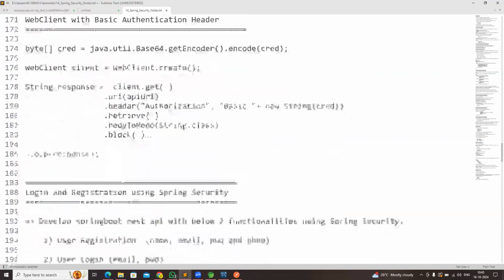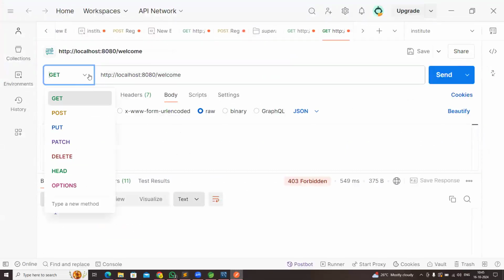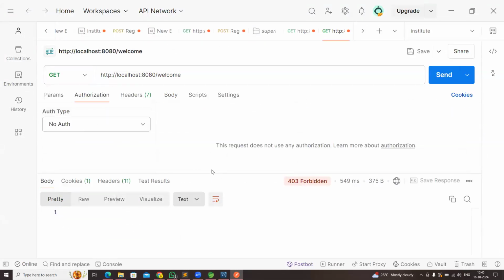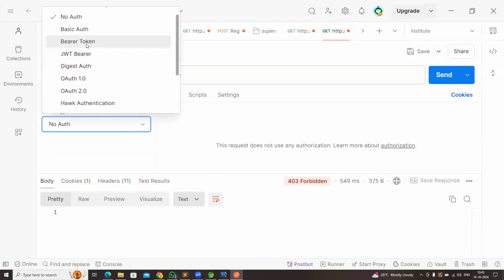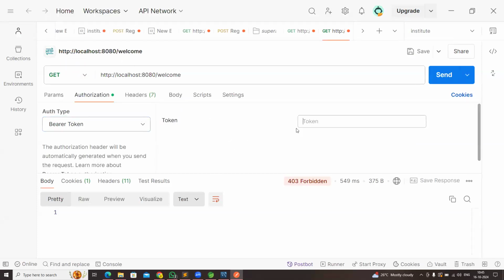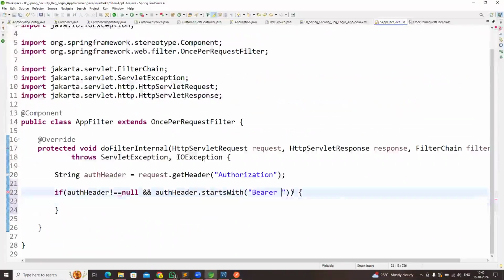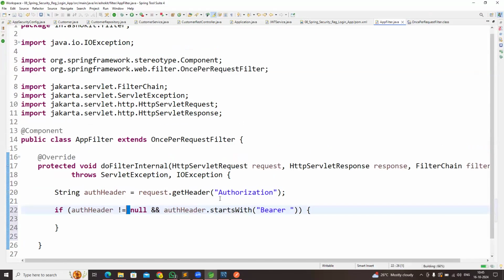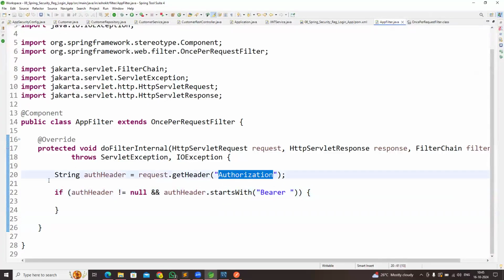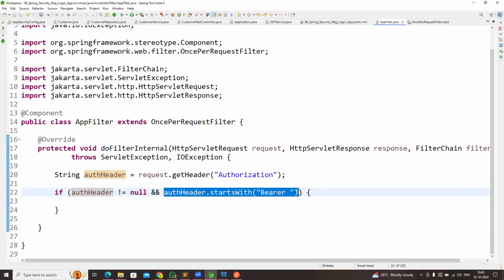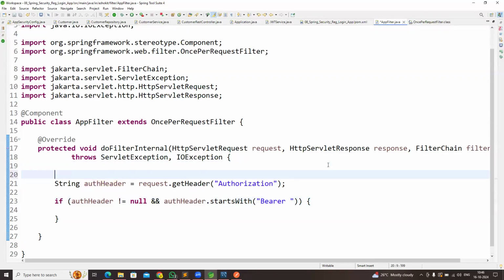But when it comes to the JWT token, suppose you want to send a token. When you go for this authorization, we are going to select the bearer token. When you say bearer token, that token will start with the keyword bearer: bearer space, and then the token will be available. That's why I'm checking here whether the authorization header is available in the request. If the authorization header is not equal to null and it is starting with bearer, then I need to read the token. Bearer is 6 characters, then 1 empty space.